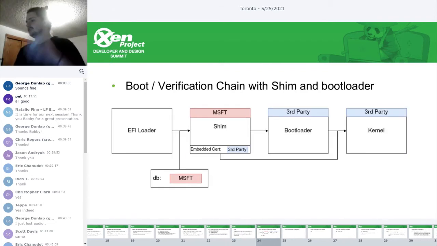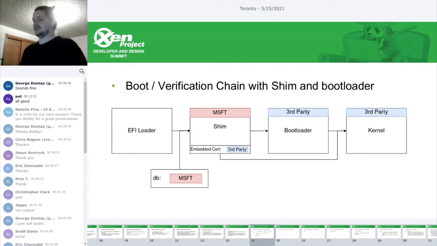So if you have Shim on your system, the boot chain looks like this: the EFI loader looks to the DB and sees the Microsoft third-party certificate authority, and it'll verify Shim with that. And Shim has embedded in it the third-party certificate, the private half of which is used to sign the bootloader. And then there's a connection between Shim and the boot path from the bootloader to the kernel, because Shim also installs a protocol that allows for future applications, so long as you haven't exited boot services yet.